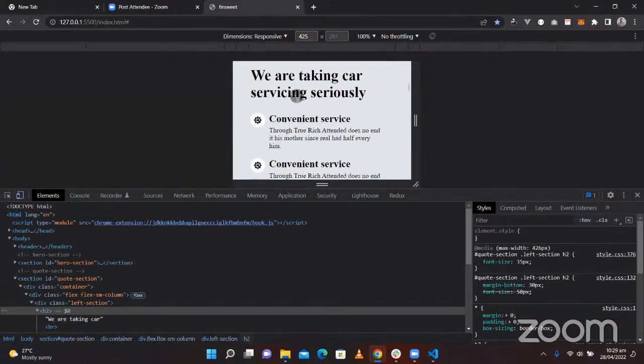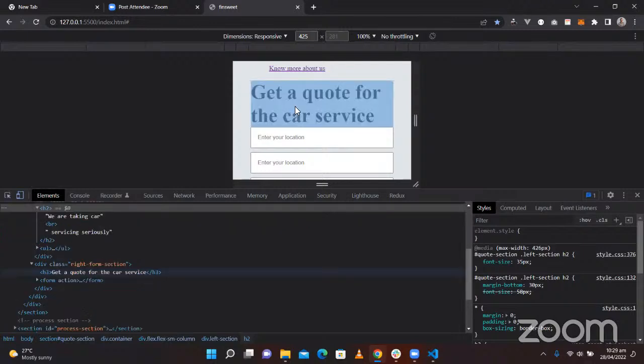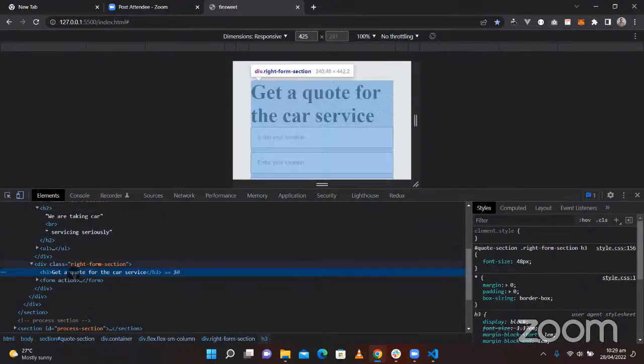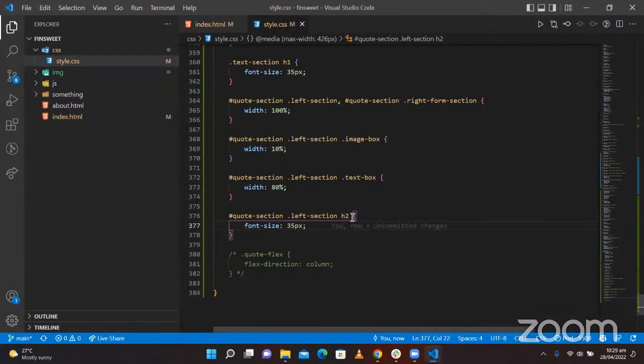you see, we have this other section too. Probably we also need to do that. So this is right form section H3. So I'm copying this. I also want the same styling, so I can just combine both of them. Just do a comma here and add this code section, right form section H3. And then you have a font size of 35 pixels.